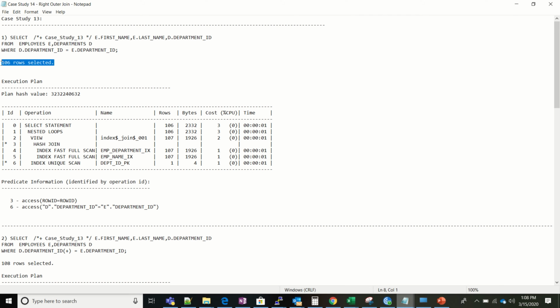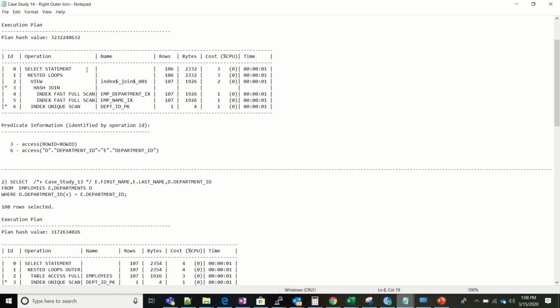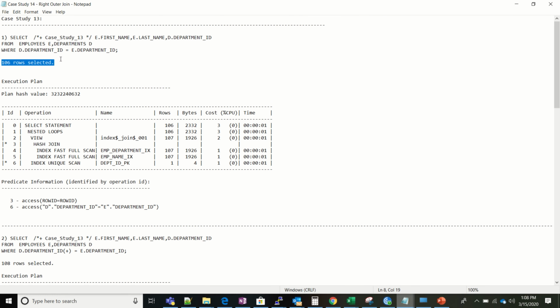So in this case, you have 106 rows selected, correct? And this is the execution plan. It does a fast full scan on the departments table for the department ID, then a fast full scan on the employees table, and then a join operation between them. And the result is 106 rows. So this is a general scenario of an inner join condition, or a normal join condition. In this case, only the matching department IDs from both the tables are joined together.